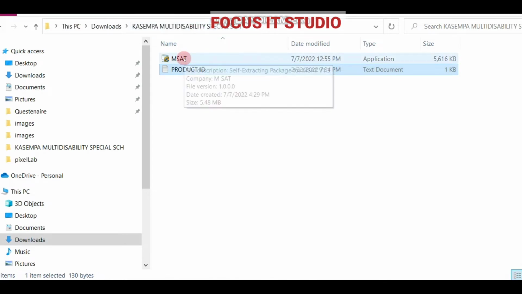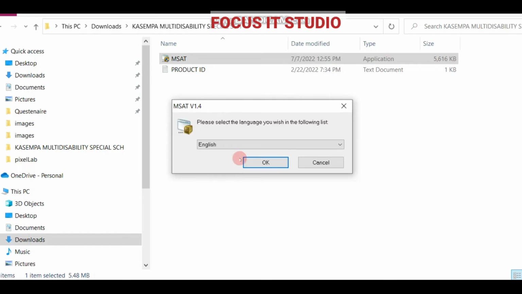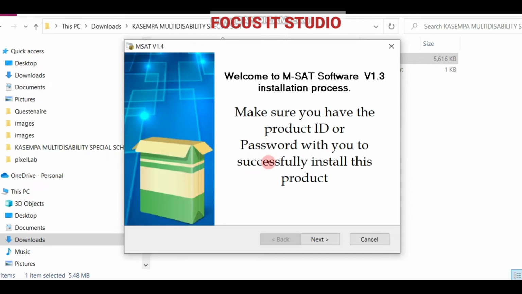And then the next step is you click twice on the MSAT setup. After clicking twice, the setup will pop up showing the language selection, which comes automatically as English, and then it will lead you to the welcoming part. So what you do is you hit next.